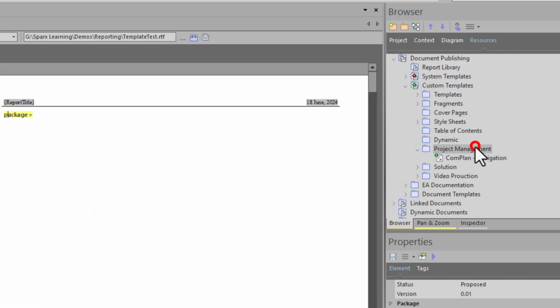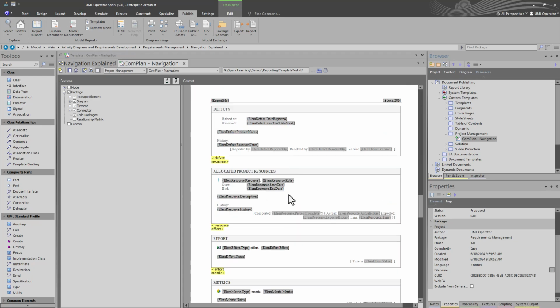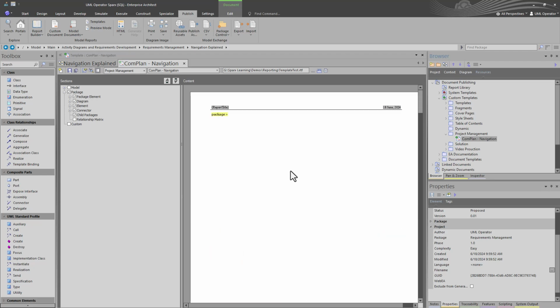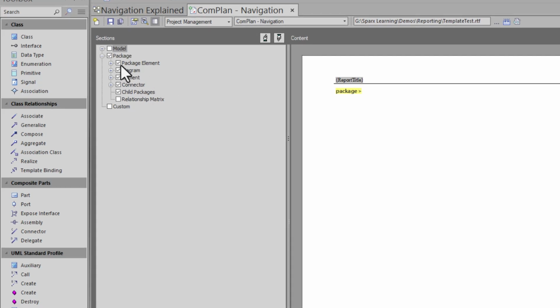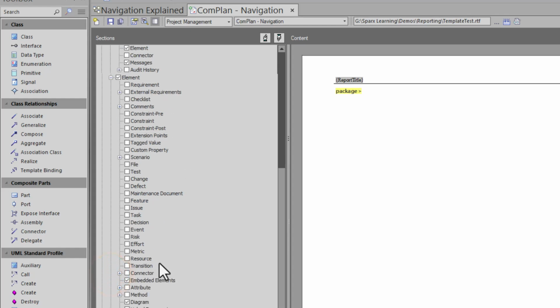So now it created a group called project management, and it has our template that's in here using the model template. So I scroll down, and it brings in everything from the model template that we can customize from this point on. So let's look over here in sections in the report writer and see what model template gave us. Package element gave us external requirements, scenarios, and all these fun things. We want to include the diagram within our report, so we're going to leave that checked. Let's look at element. We want to leave everything in here.